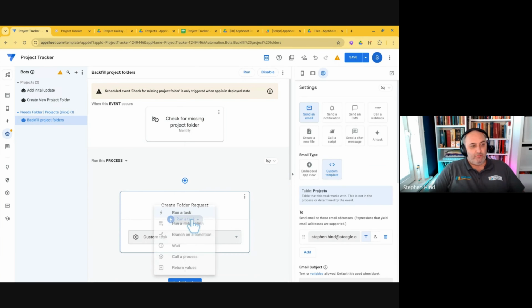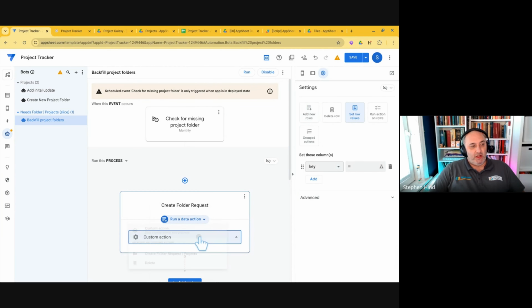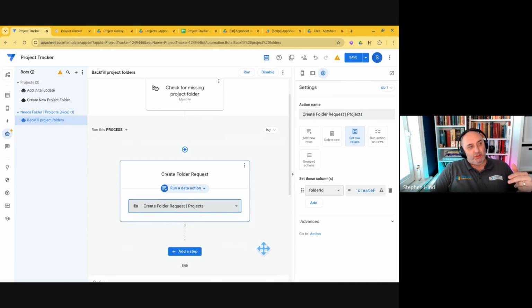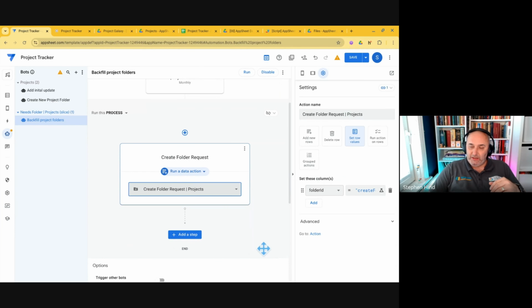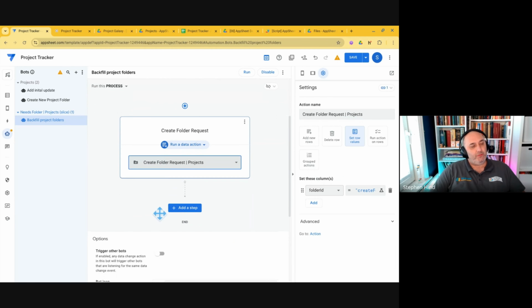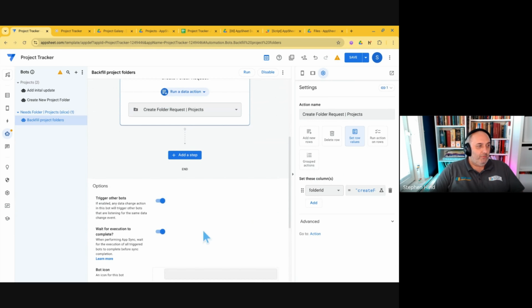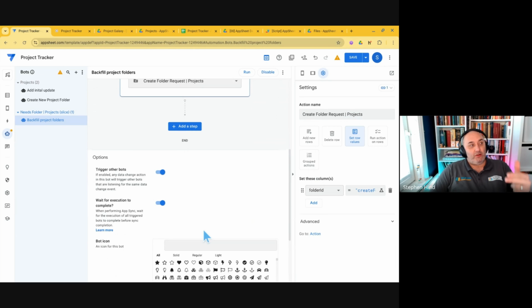And this time, instead of running a task, we're going to run a data action, and we're going to use that action we just made, create the folder request. So what this bot's going to do for us is check everything that doesn't have a folder. It's going to set the folder ID to say create the folder for us. And then once it's done that, we want it to trigger the other bot. So we say trigger the other bots, and then it knows it needs to create the folder for us.